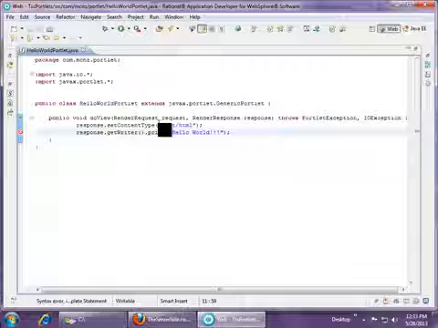And at that point, I'm going to print something to the console. And what am I going to print? Well, of course, I'm going to print Hello World. Because, hey, it's the Hello World portlet. Now, a couple of things to take a look at here.